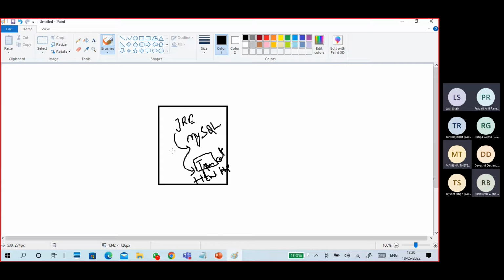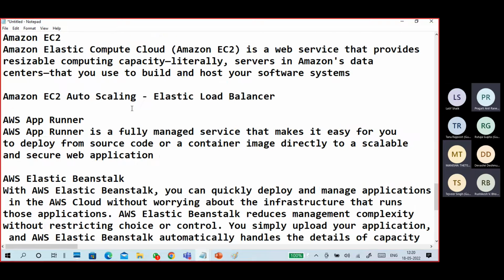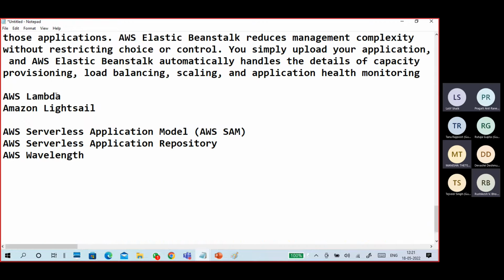These many complexities will be reduced by using simple AWS Beanstalk. You guys understand what Beanstalk is? Yes, okay. EC2, Elastic Beanstalk, auto scaling. App Runner means the application running. Next one, we'll see Lambda.